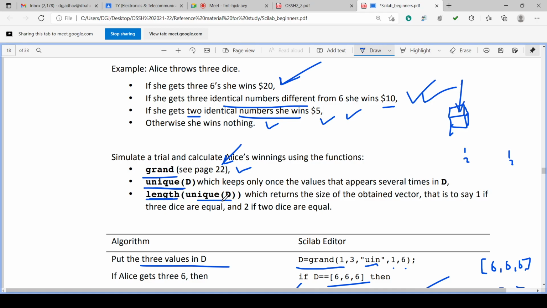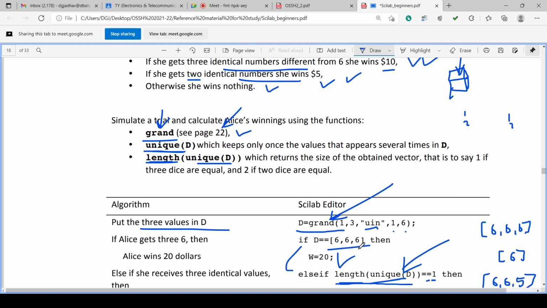and the length of the vector. Okay, so grand we will check on page number 22. Okay, so how to generate this vector or matrix. This is used to generate the effect of dice throwing. So there will be 3 dice, 1 to 3, and the numbers on each will be 1 to 6. So these are the limits given. Okay.